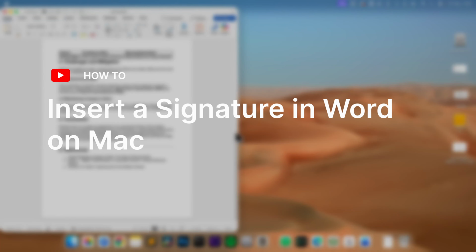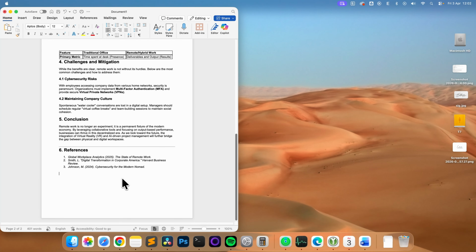Hey everyone, welcome back. In this video, I'll show you how to insert a signature into a Word document on macOS. Let's look at the first scenario, where your signature is an image.